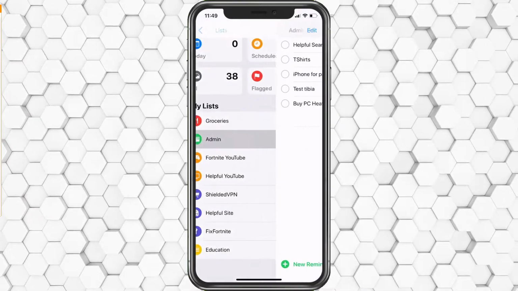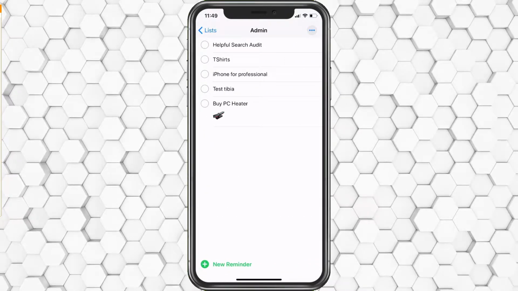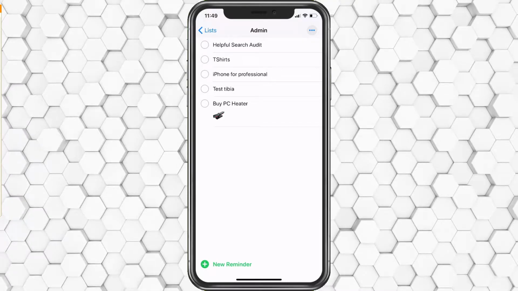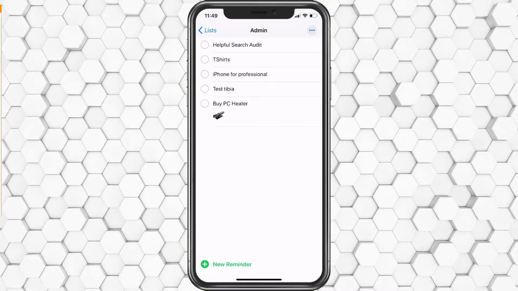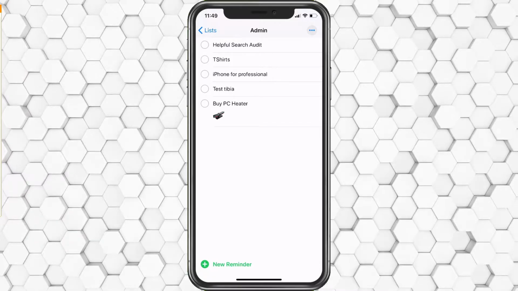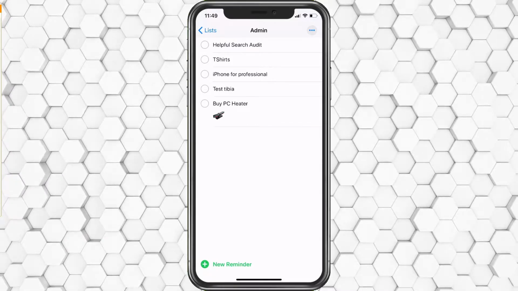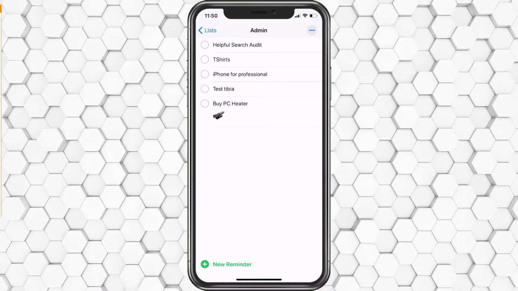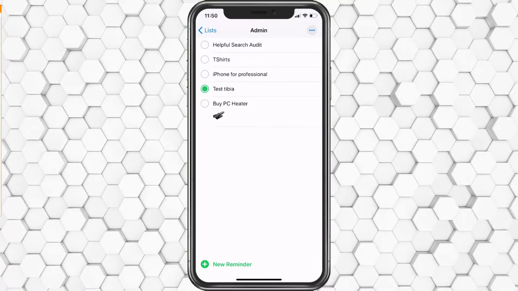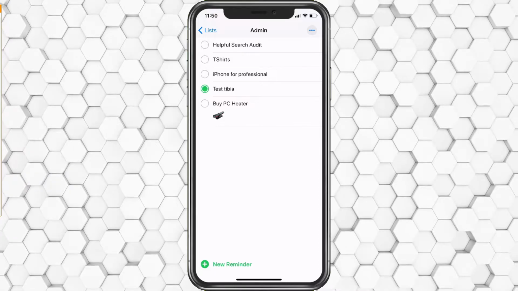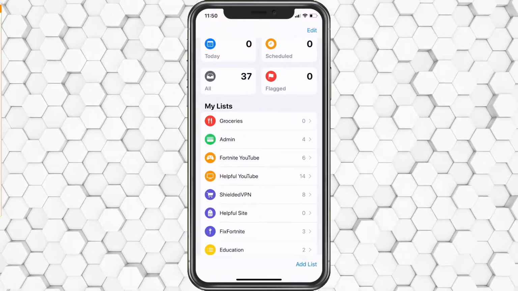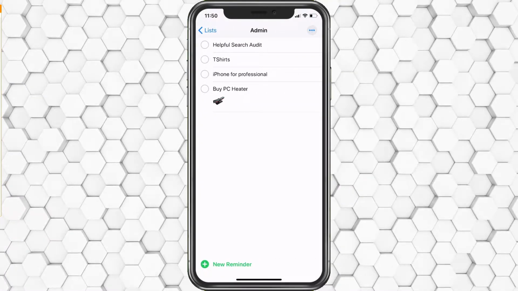Say I'm in Admin, for example, you can add pictures. Like I have buy PC heater, and I just put that here to show you an example. Also test Tibia, I've done that. So that's all tested, so I want to check that off. All you do is tap on it, and it's going to delete it when you go outside of the lists. It doesn't do it directly, but if you go out and then go back in, it's gone.